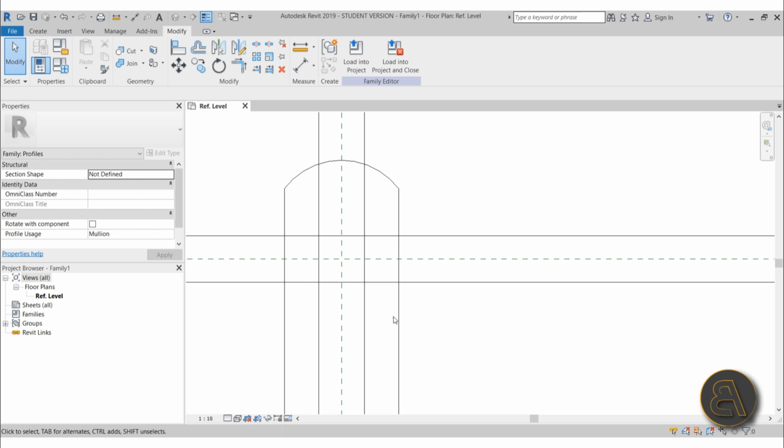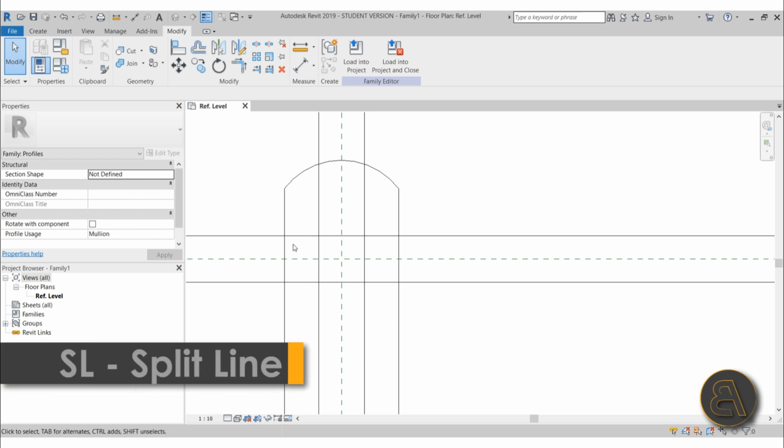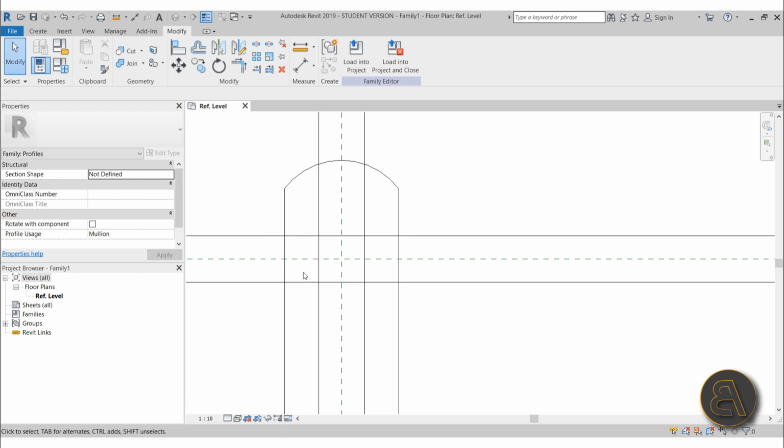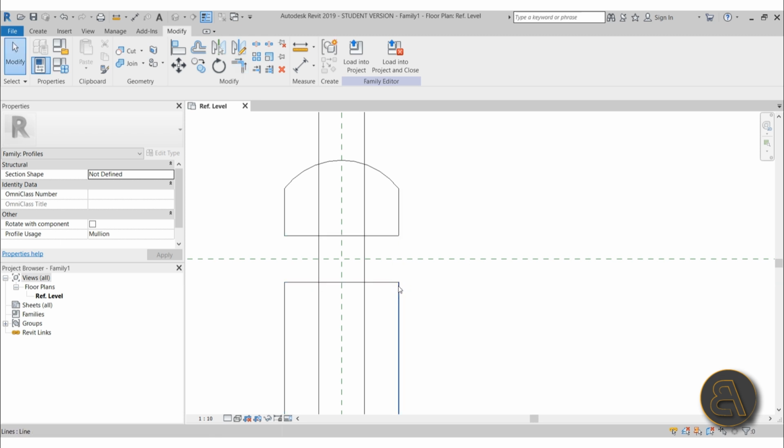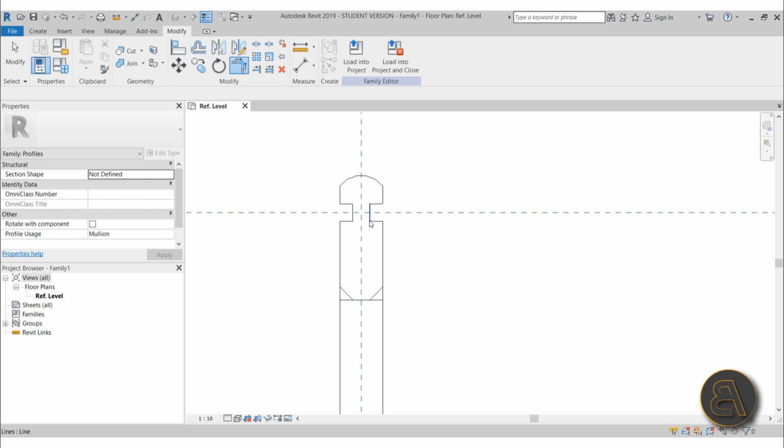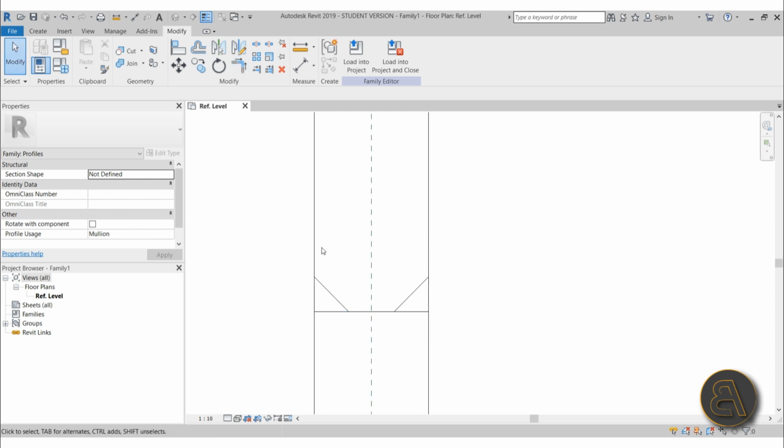Now we need to fix this portion out, so I'm just going to go with the split line tool, split it here, and then let's go with trim and extend. TR is the shortcut, and let's trim this in place. Next thing we need to do is fix the rest of this. So again, SL for split element, split here, split there, trim and extend, and let's trim it just like this. And there we go. We just need to fix this up again.